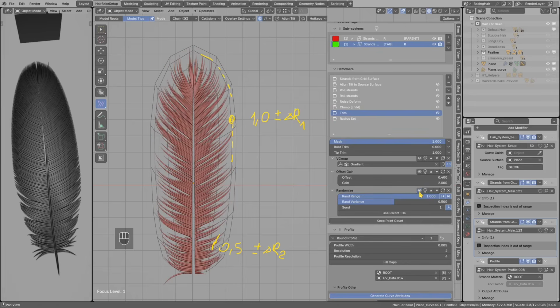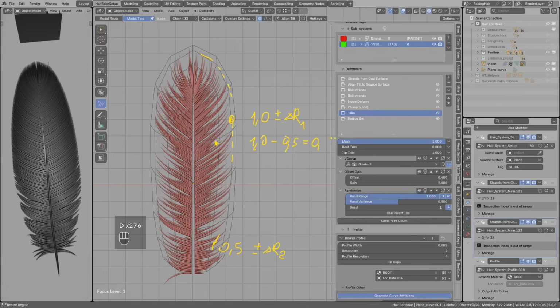Now this is a bit convoluted to explain, but it's not that hard. When I add randomization, basically some strands in here got shorter. So what is going on in here? Well, basically we got a mask of 0.1 and then we randomly maybe got minus 0.5. This results in the final mask and trim value of 0.5 in here. So that's why the strand got cut in half.